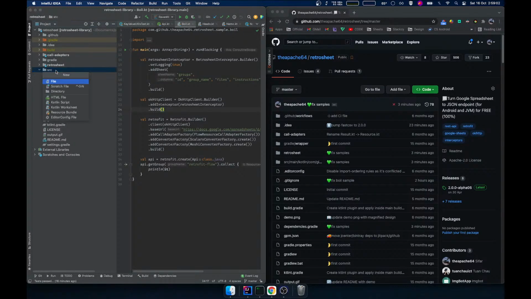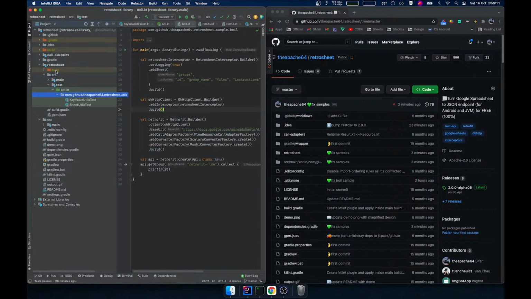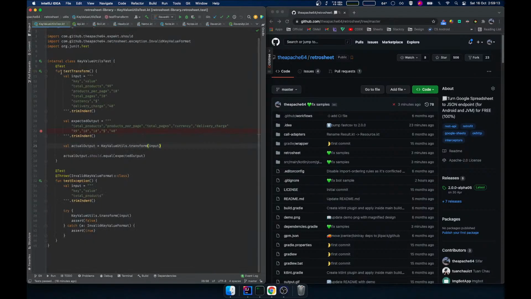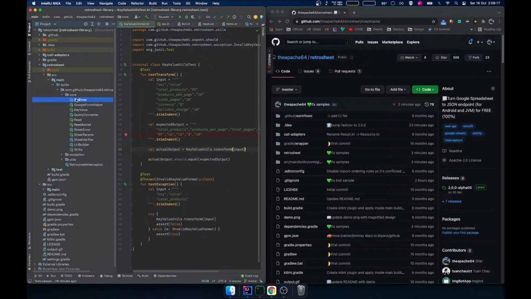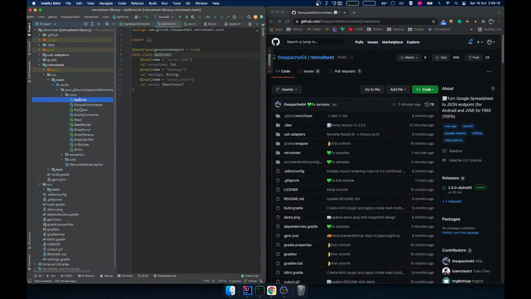So should the tests be inside the library or inside the sample? It should be inside the library. Alright, we will go to each class. This is core.